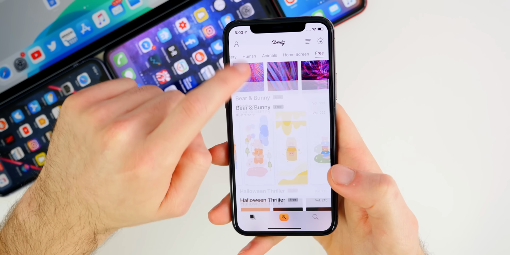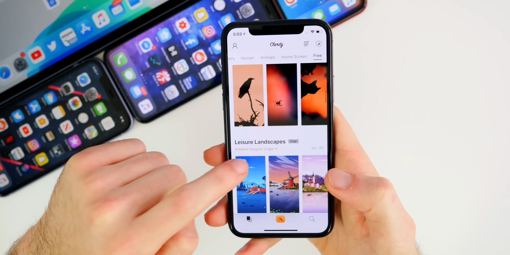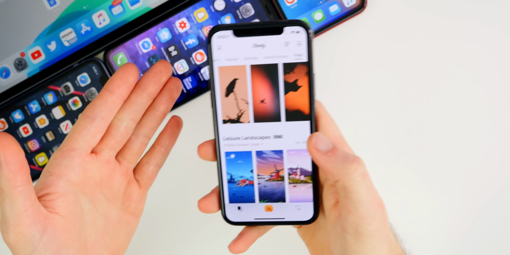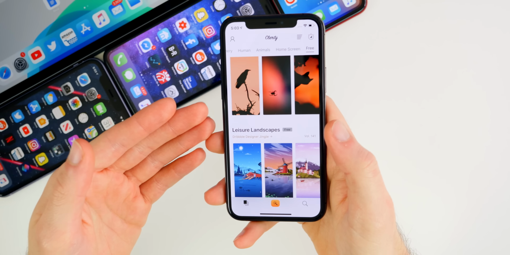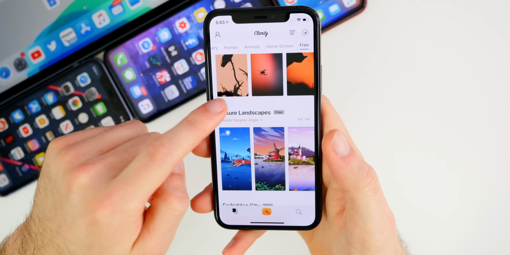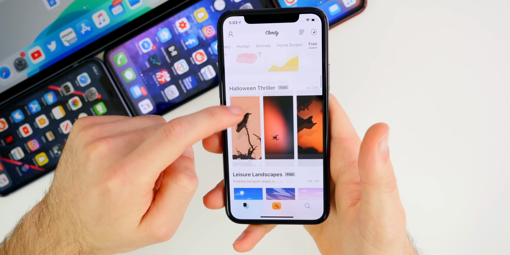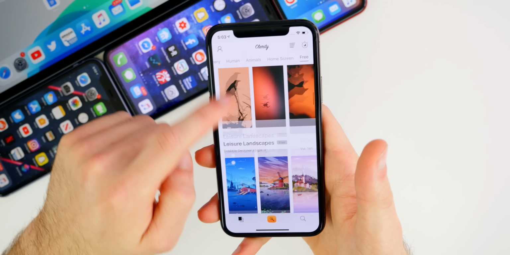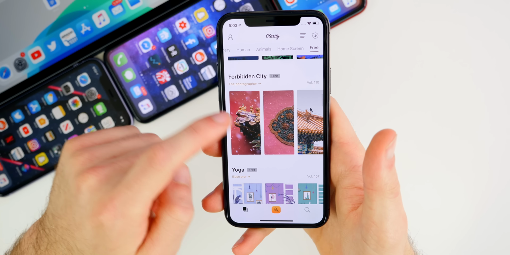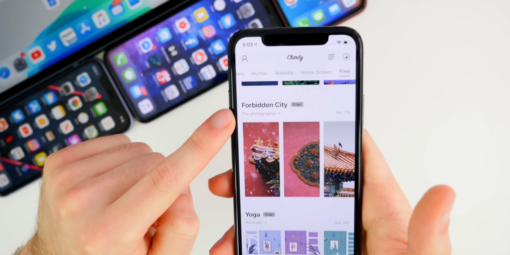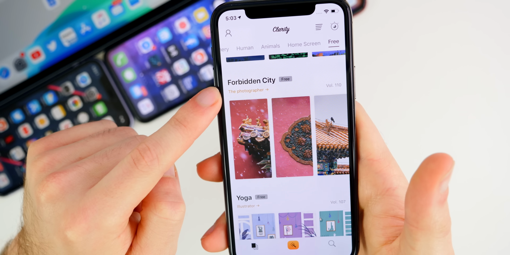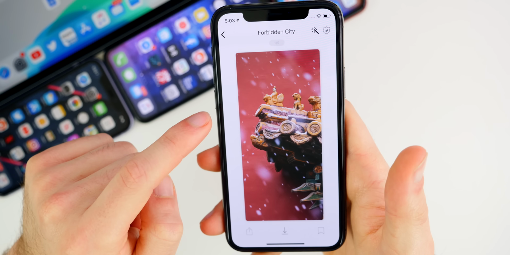You can see here, these are different categories, and you'll notice that there's a wide variety, a big difference, I guess you could say, between Clarity and Vellum in terms of the type of wallpapers that are included. Stuff like bear and bunny, you would never find that really inside of Vellum. So it's a nice change from different applications. Let's just go to something like Forbidden City right here. And you can see there's even a link to the photographer as well. Let's just go to this image right here.